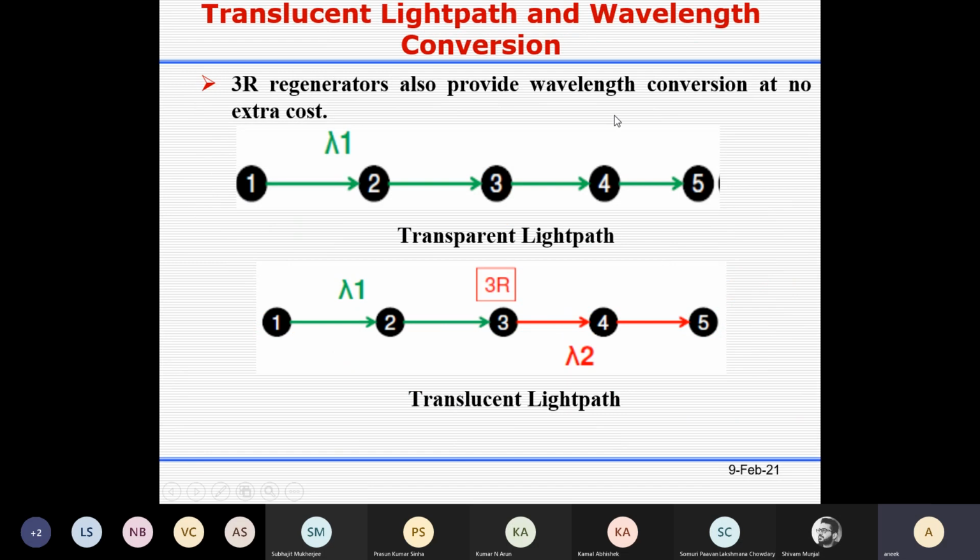What is a translucent light path? 3R generators also provide wavelength conversion at no extra cost. So 3R generators, as we mentioned, also provide wavelength conversion at no extra cost.